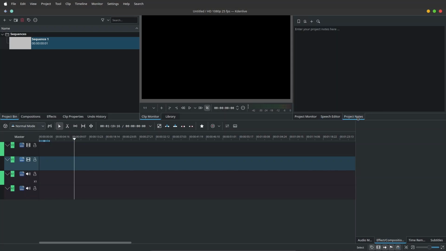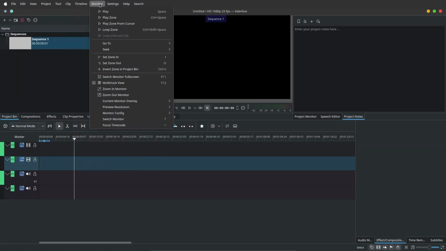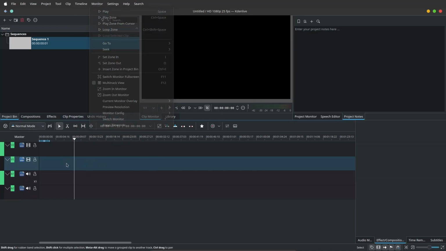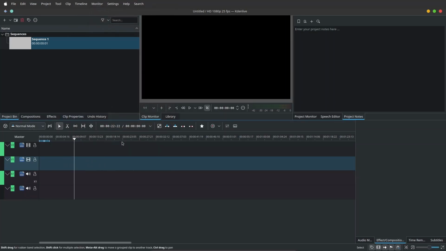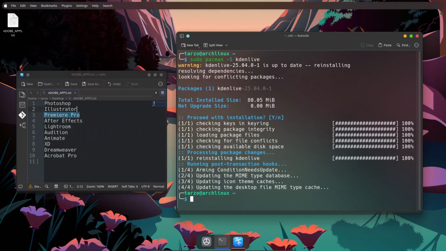So it does need something. Project notes. So you can put notes in here. We have timeline. Okay, it is great. It's looking great so far. We have monitors. We have play zone, play space. Okay. You know what? We'll explore this later. But this is basically the video editor for Linux if you don't have anything else.